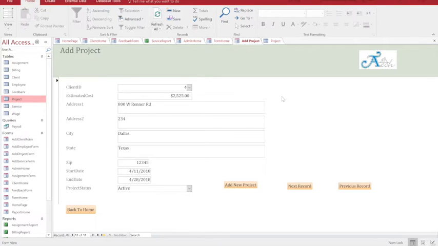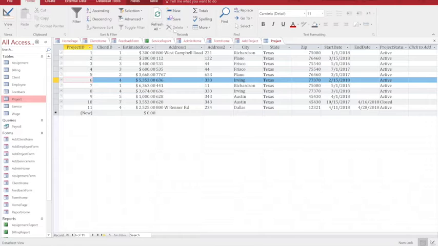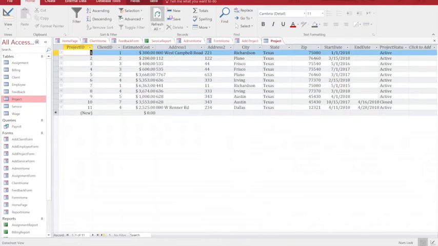If you want to edit a record, you will go back to a previous record. Say I want to edit this record again, and I want to change the zip code to 12321, and then I again say add new project, and let's go and see what has happened here. If I refresh, you will notice that the zip code has been edited.